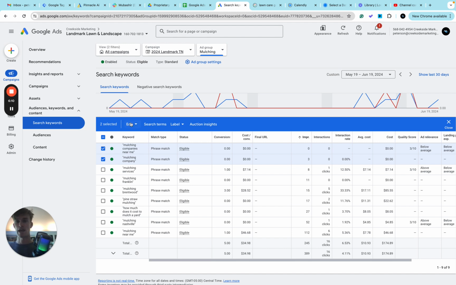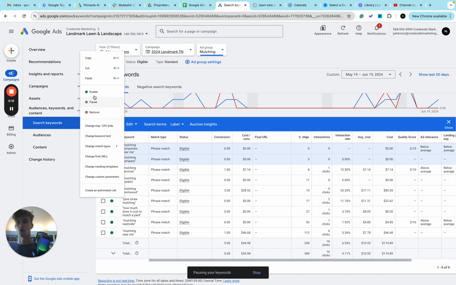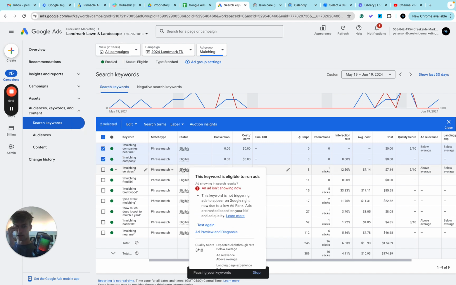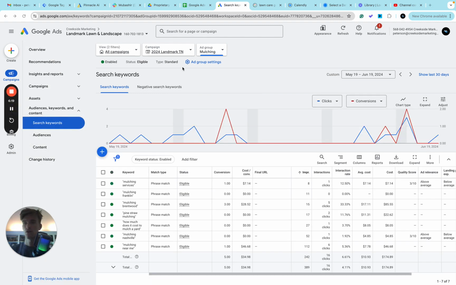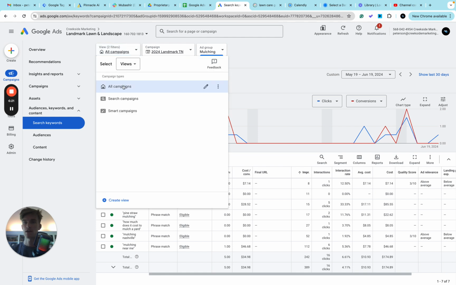We'll be going ahead, and in order to pause keywords, you just go up here, click pause, and the keywords will be paused. From here, we can go back to the all campaigns view.